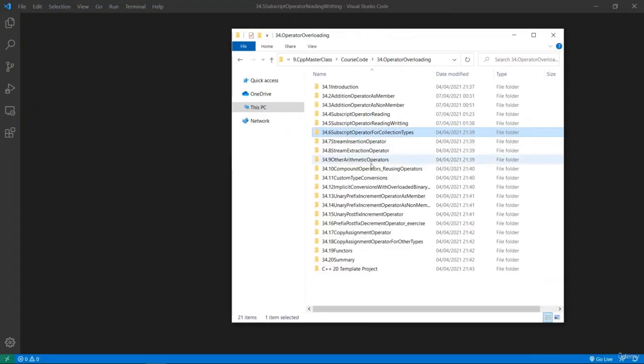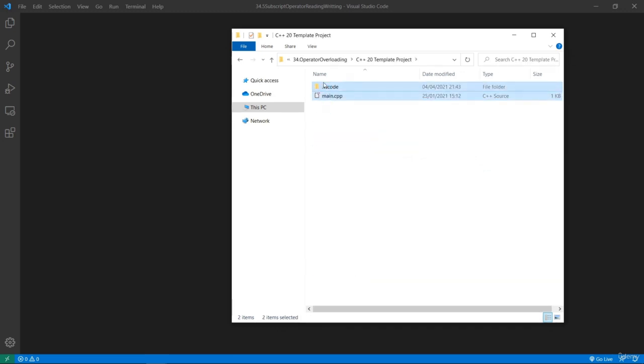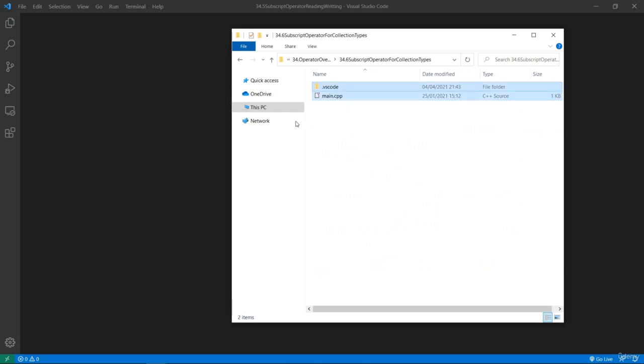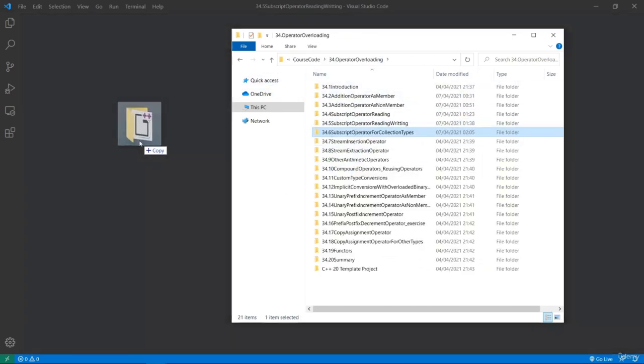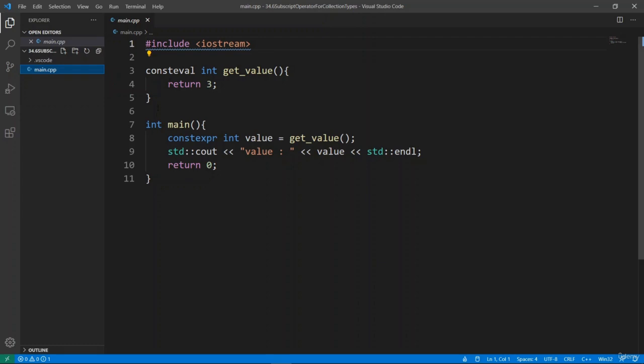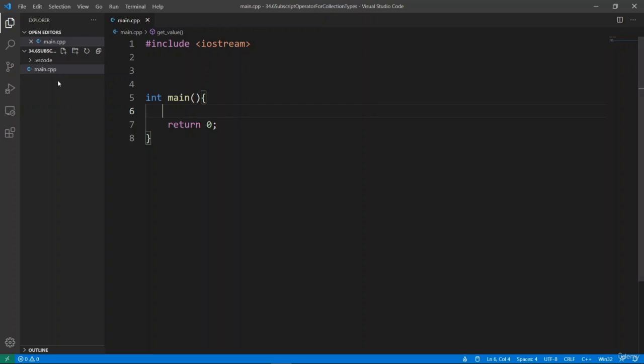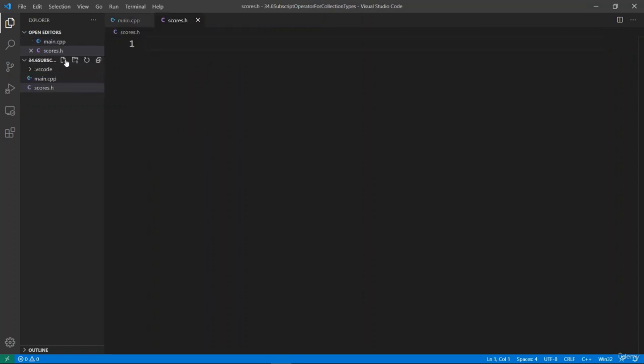So here we are in our working folder. The current project is subscript operator for collection types. We're going to set up our template project. Let's copy this and we're going to put these files in. Let's do this. 35.6, that's our project here. And we're going to drag and drop this and open this up in Visual Studio Code. This is going to give us a starter main.cpp file. We're going to clean this up and remove whatever we don't need. And we're going to set up our scores class. So let's do this. We're going to put in our scores header file and put this in. And we're going to put in a scores.cpp file.